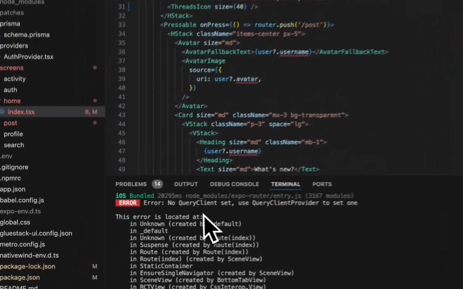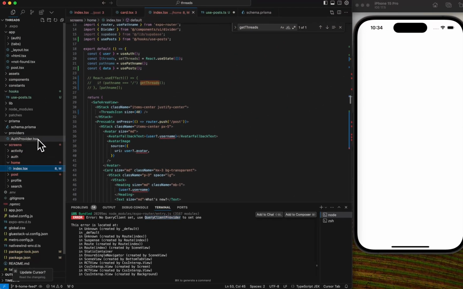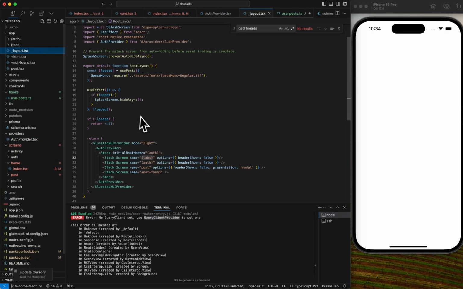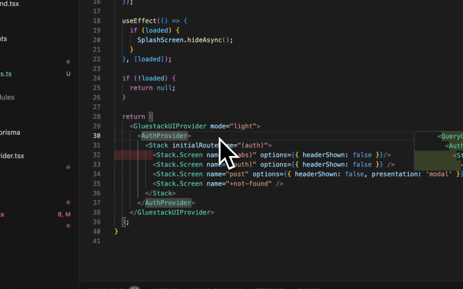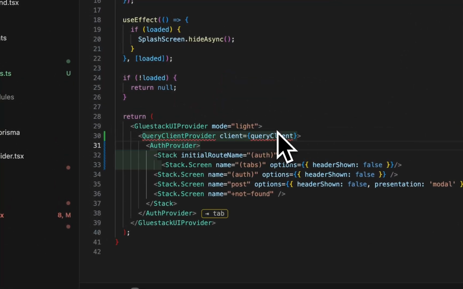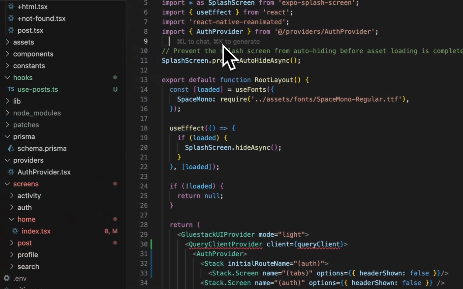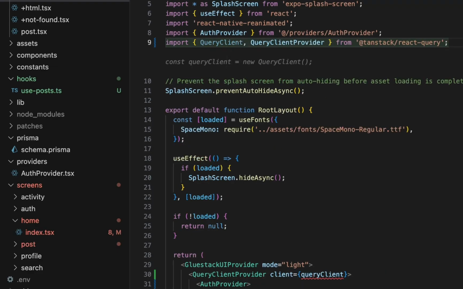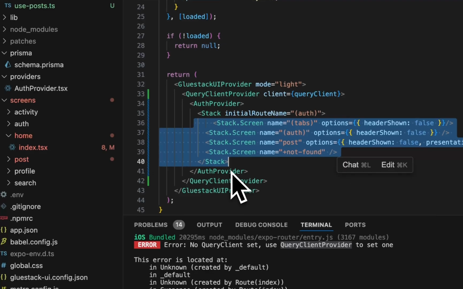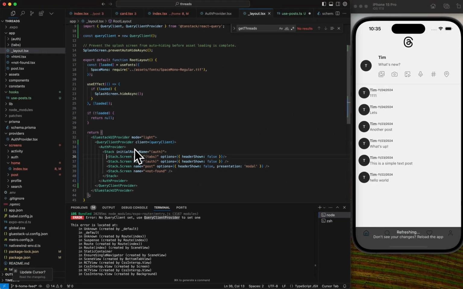The other thing you have to do is, no query client selected. So we actually have to wrap, just like we have our auth provider and our GlueStack provider, we also have to add a query client provider. So definitely forgot that part. All good though. And then import it, and initialize it, and fix some of the spacing. There we go.